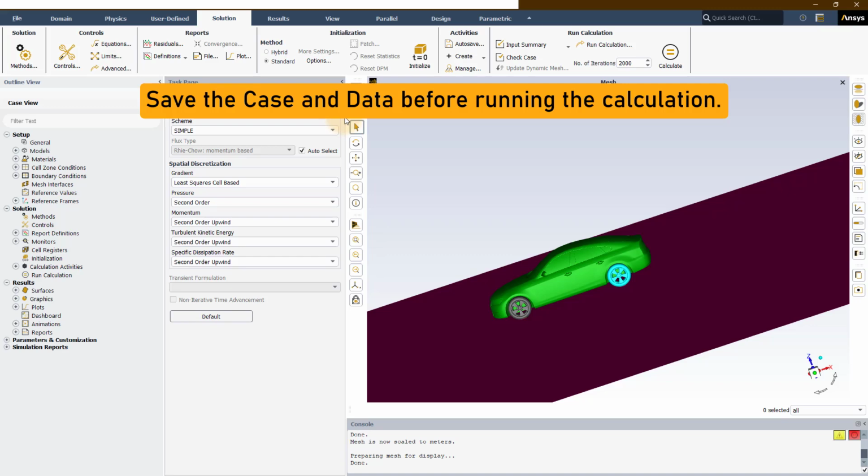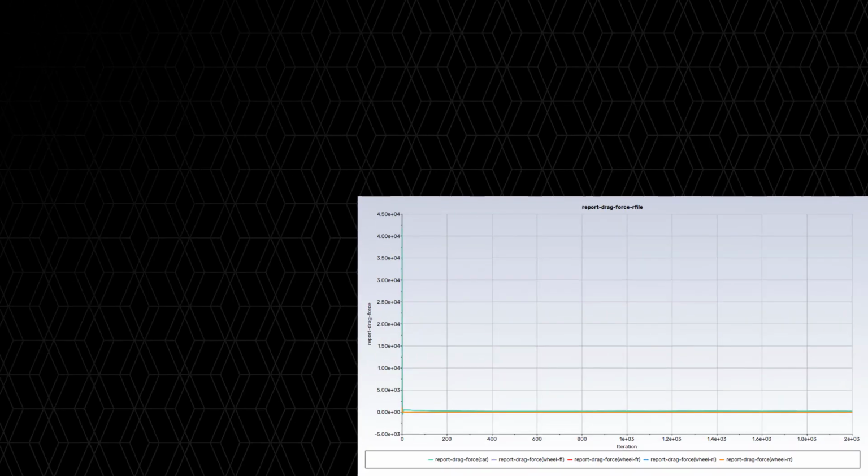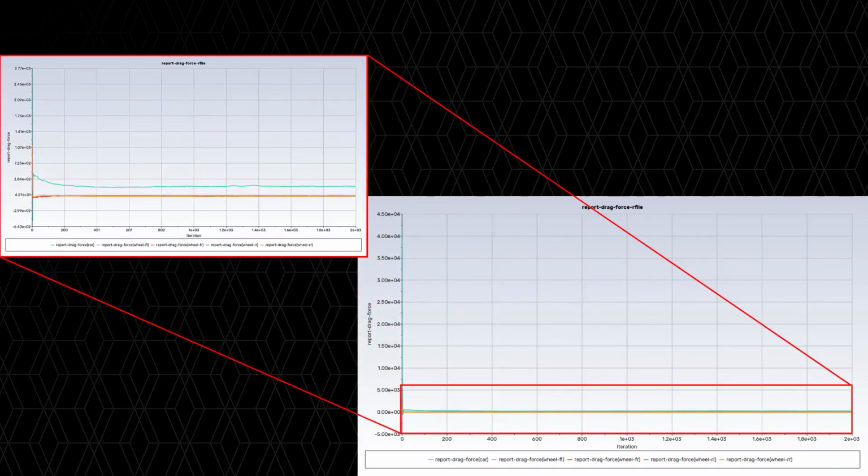This simulation was run on a multi-GPU server to speed up the simulation. Here is the drag plot we obtained. It clearly shows that the estimated drag force has stabilized after the initial iterations, indicating convergence.